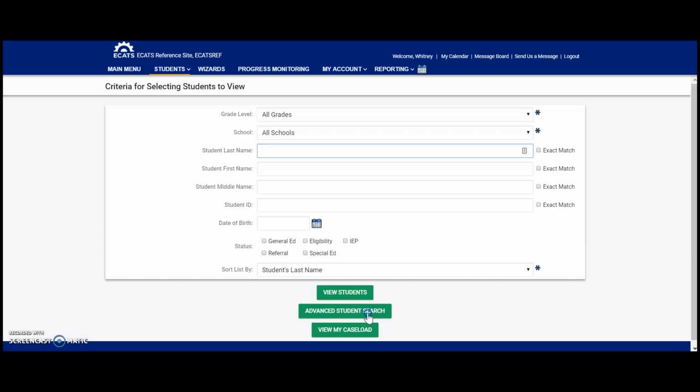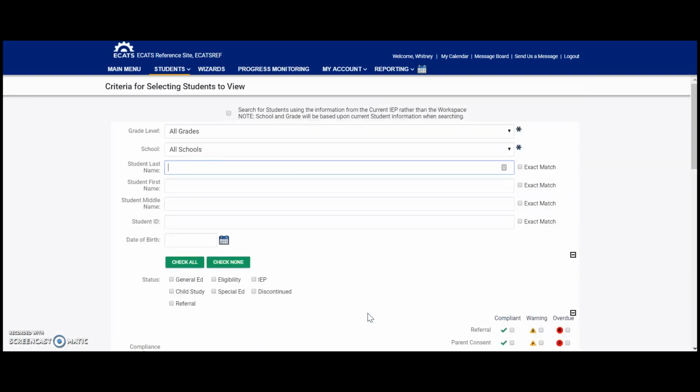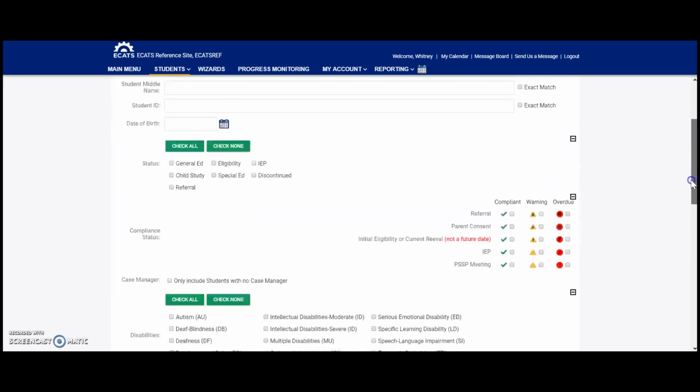Advanced Student Search. When you click on the Advanced Student Search button at the bottom of the student's page, you will see additional search fields. Within this screen, you will be able to search by compliance status, students without a case manager.